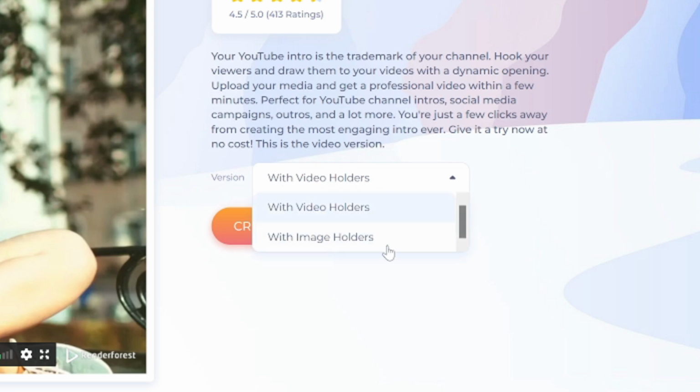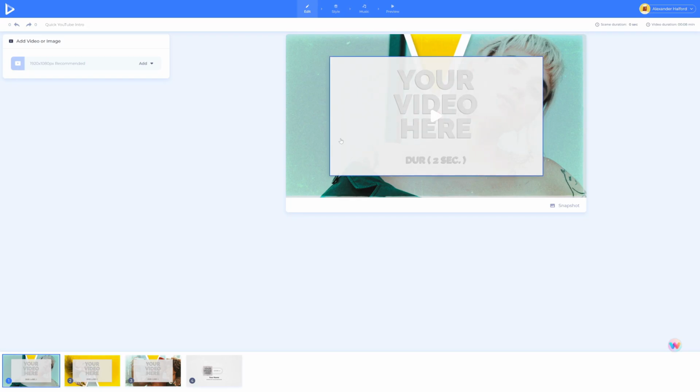So you want to basically choose which kind of video that you want to use. We're going to pick the with video holders options for this one, and we're going to hit create now. Alright guys, so right here we have the first screen that we can customize.